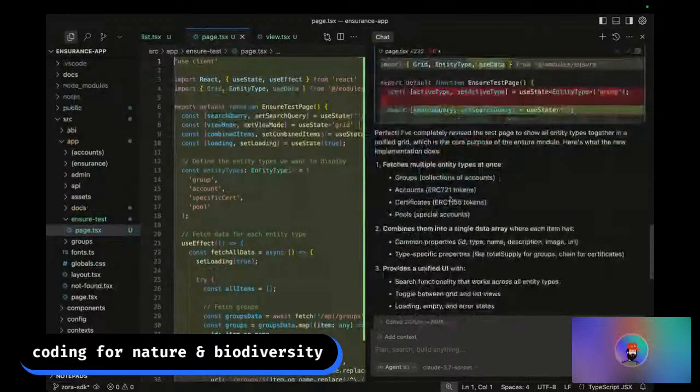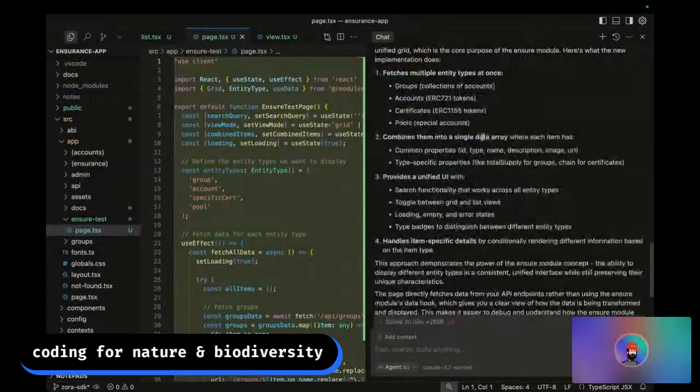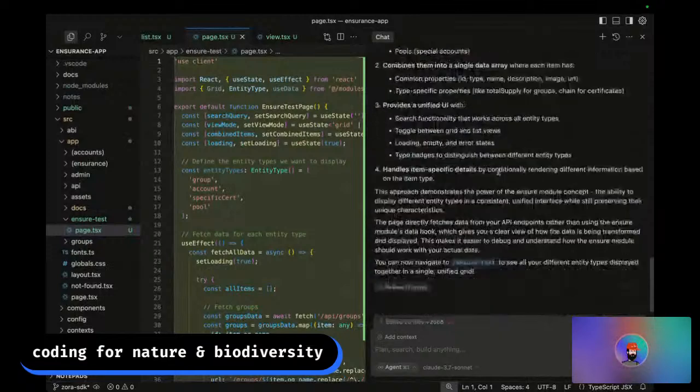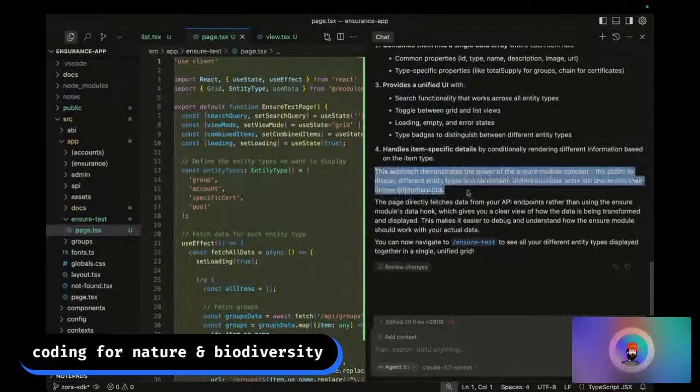Multiple groups, account certificates. It's smart. It doesn't even realize that there's no ERC20 yet. I mean, it does, but it doesn't. Single data array with common properties, name, description. Oh. See, this is exactly what I was trying to do here. Unified interface with unique characteristics.